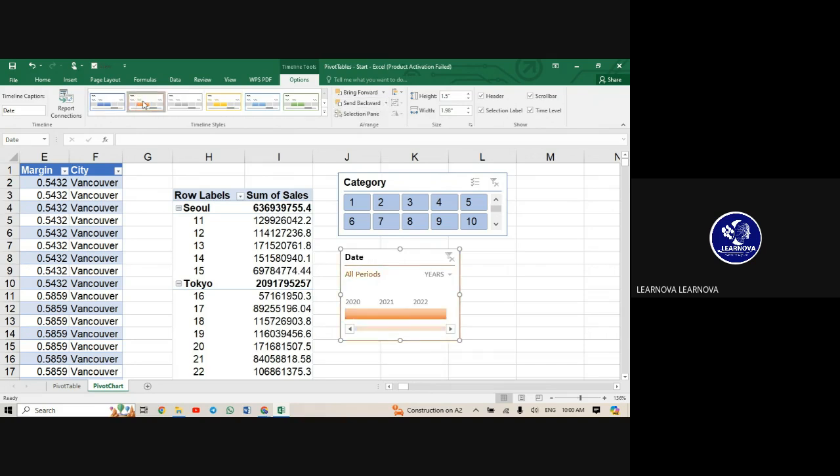Maybe you want to change color, you want to just exploit it. Maybe the height, you don't want the header, you remove the header, maybe show the selection label, a scroll bar, time level, you don't want to see the time level. So all these things, you can be able to exploit it and look into it.